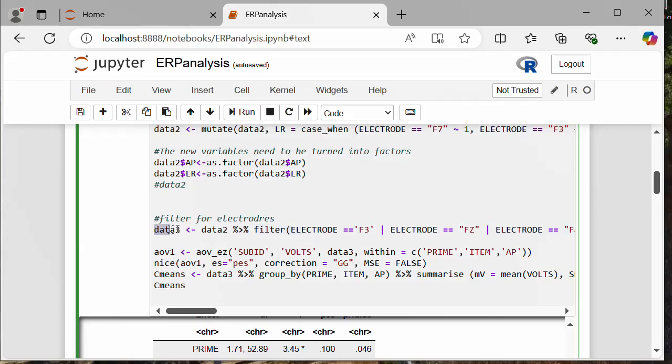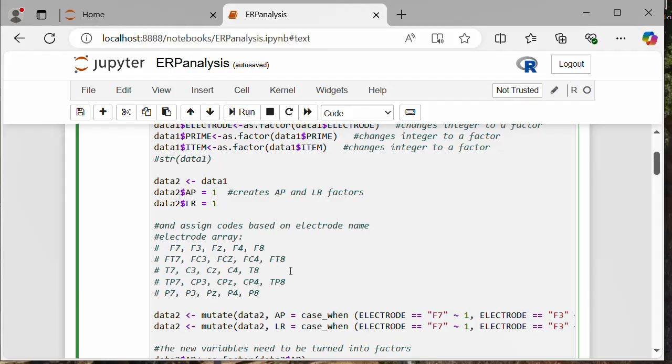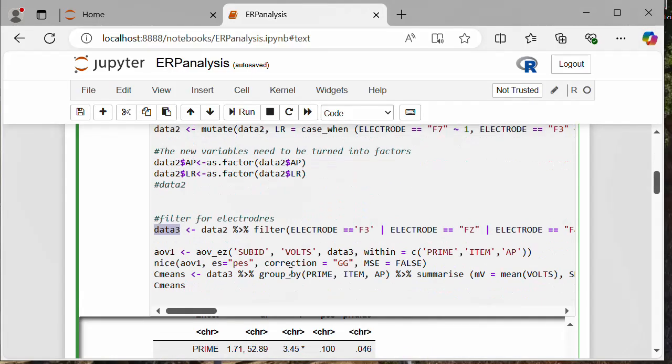You can create as many of these data frames as you want and filter it however you want, virtually, and you can always go back to the original data frame. That would be data frame 1 if you want to start again, which is the nice thing about it.